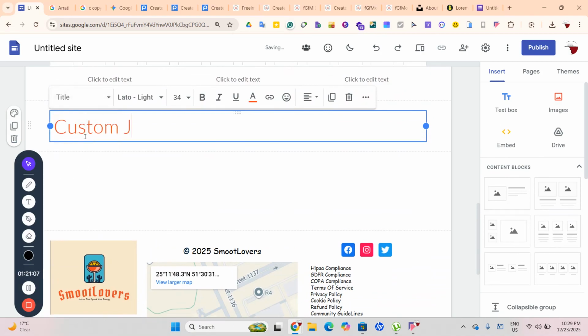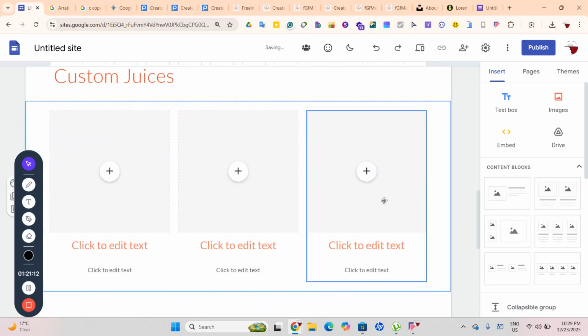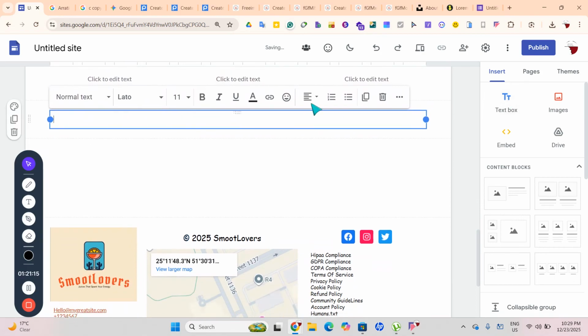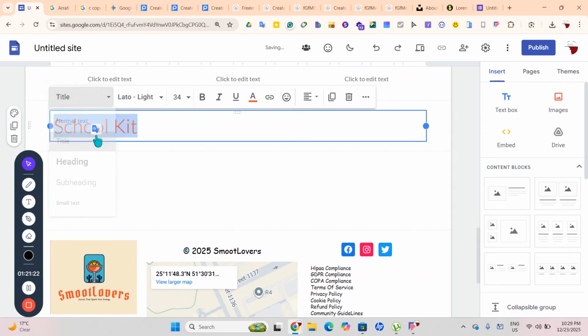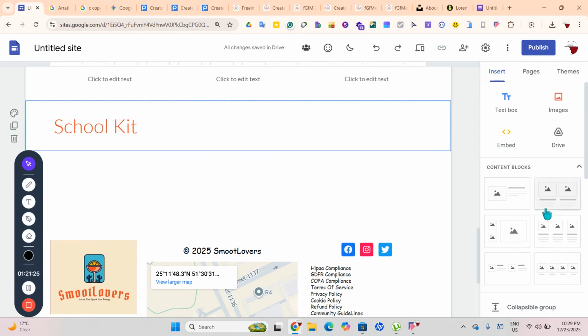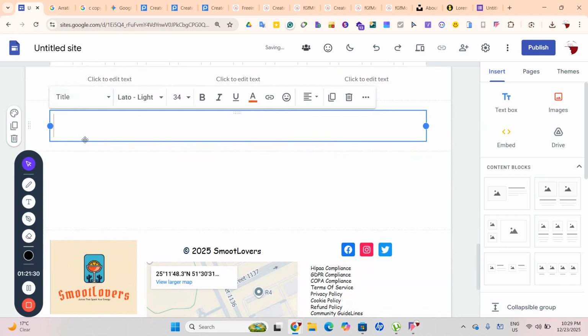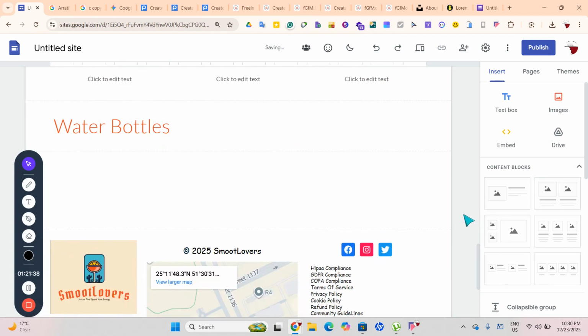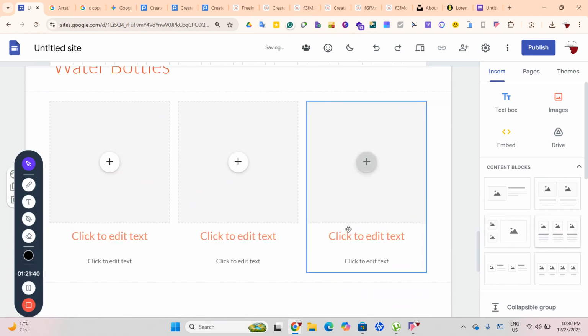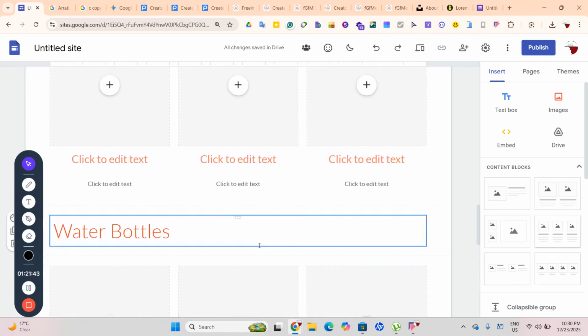Custom juices. Then school, get, and we're gonna add finally a water bottle. Okay.